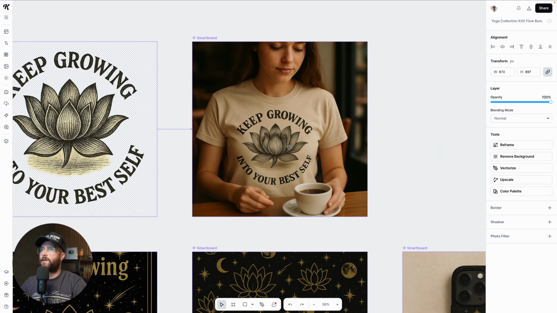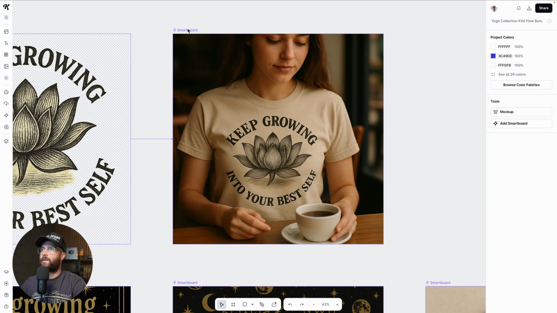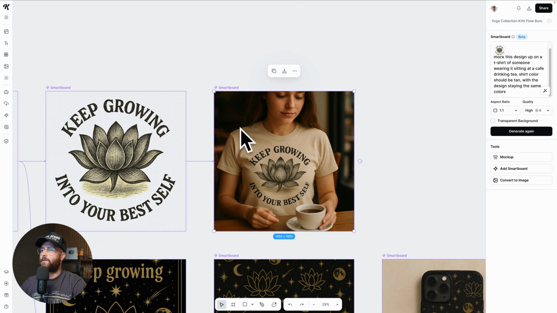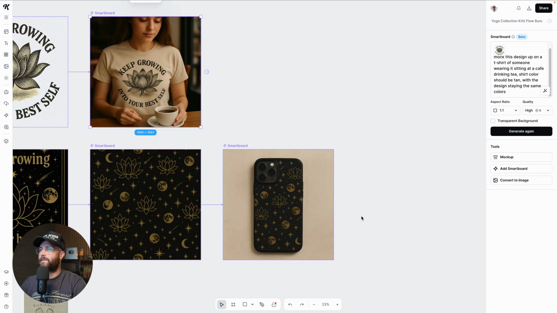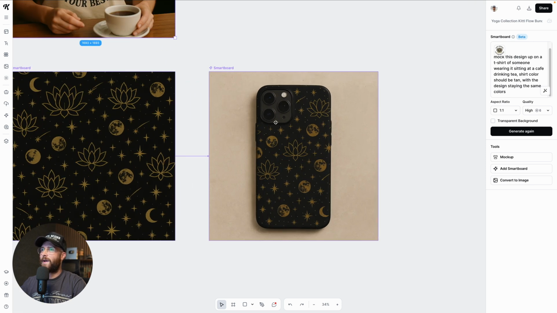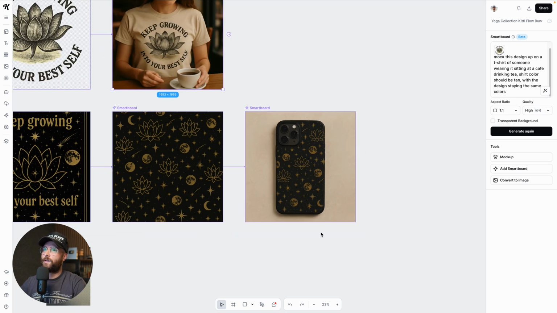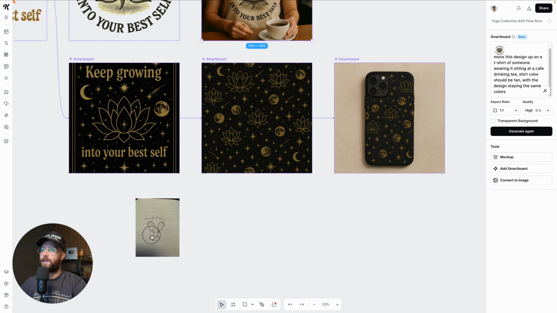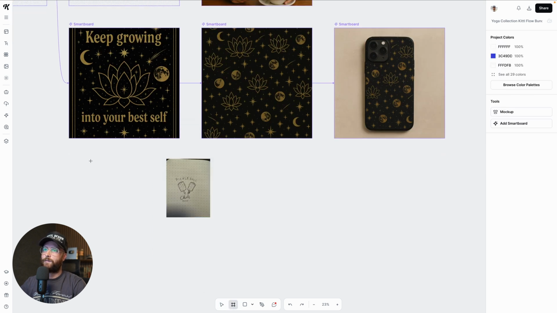but let's check back in on our mockups. Look at that, exactly what I was saying. Someone sitting at a cafe drinking tea or coffee, doesn't really matter. And so you can see there's the design. Everything's kept intact on a tan shirt. And then look at this. That's actually pretty incredible. So here is our pattern on a phone case. So this is a really great way to get proof of concept, especially if you're going to be doing other POD products. But let's go through this last flow that I'm going to show you.